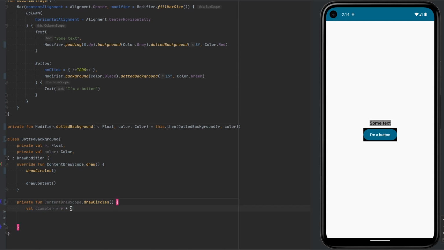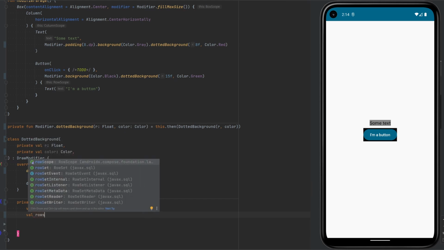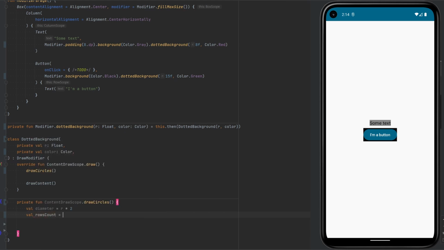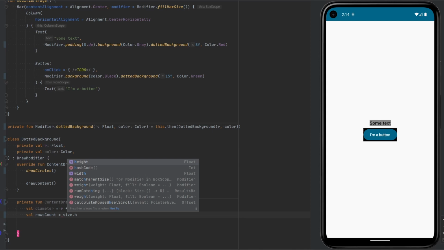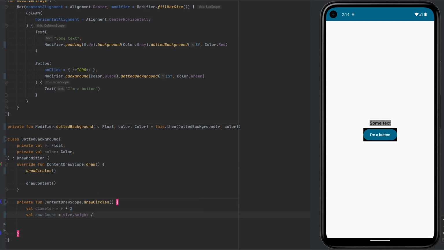And diameter is nothing more than just the radius times 2. Next, we need to figure out how many rows, so rows count, we will need, and also how many columns we will need. So for that, we can basically take the size, and in case of rows, we can take the height, and then we can try to divide it by diameter. This will basically tell us how many circles will fit.